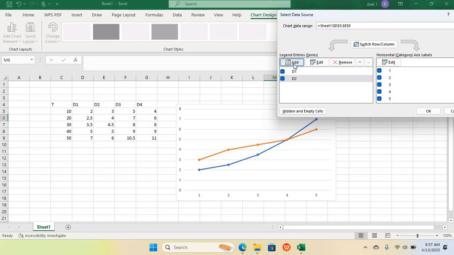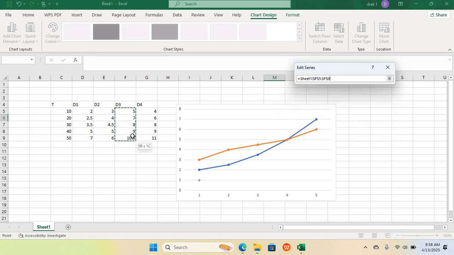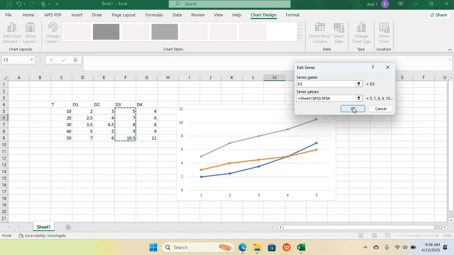You come and click on add again. Then the next one is for D3. Click on D3. Then you insert the values for the D3. So for D3, you click here and add the values. The D3 starts from this one, which is 5 down to 10.5. We are done. Then you click on OK.